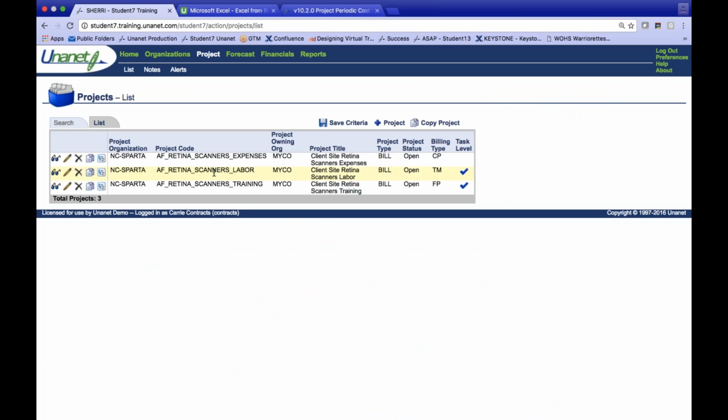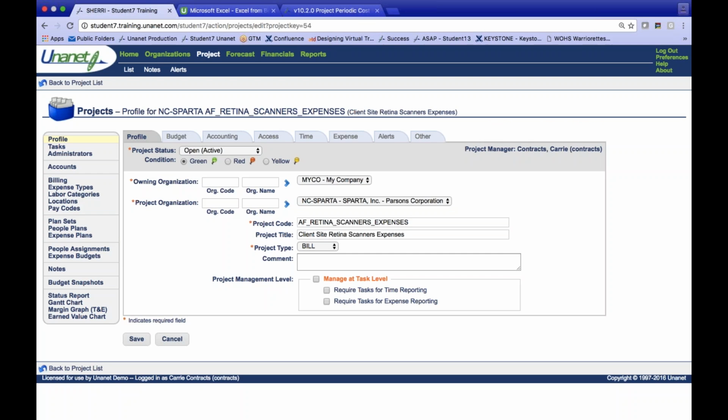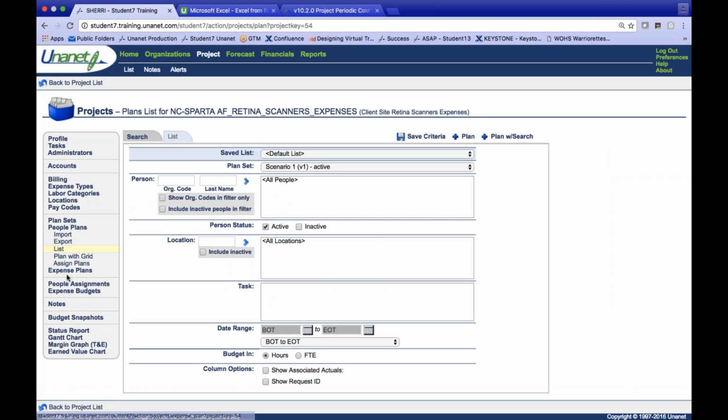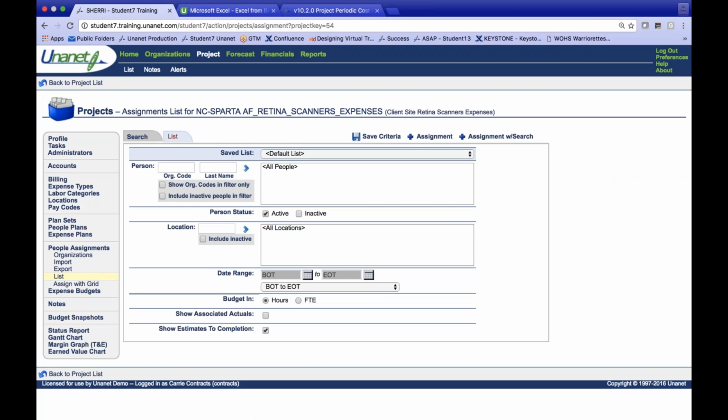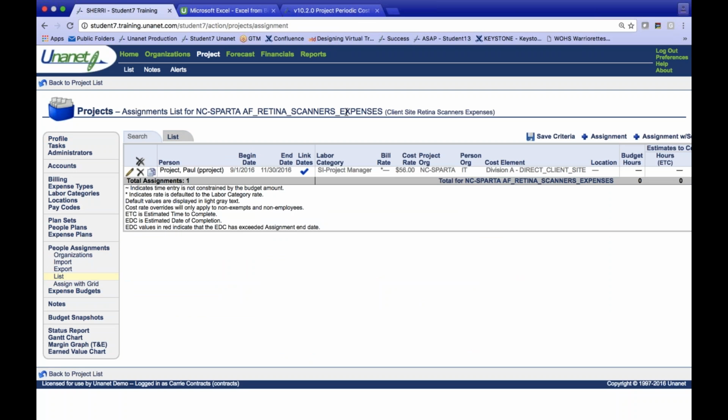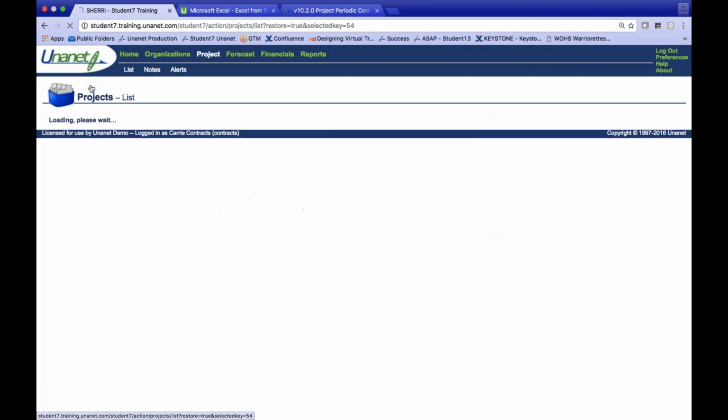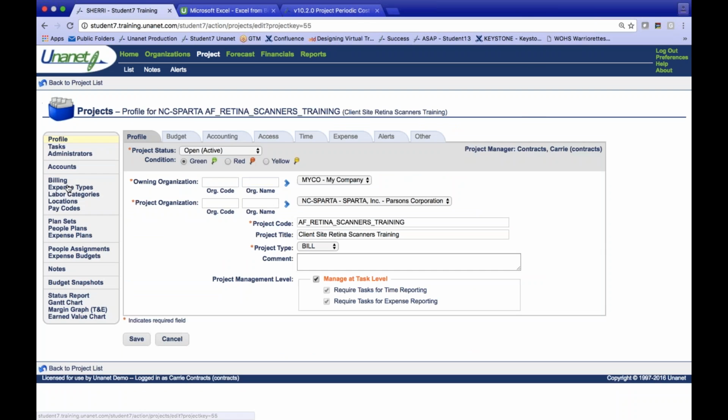So I've done the same thing with my expense project here. It's cost plus. The key here is that for expenses you have to assign someone to that expense cost plus contract. So there's a plan here or an assignment here for the project manager to create an expense to purchase those retina scanners. And then finally I have my training fixed price project here.